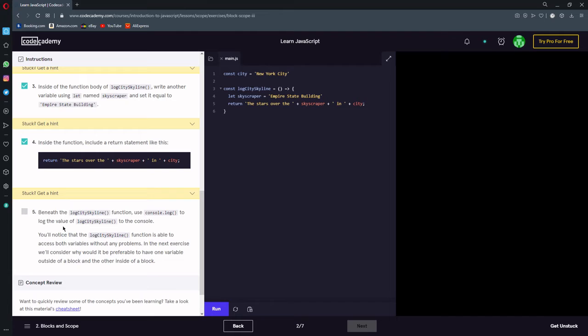You'll notice that the log city skyline function is able to access both variables without any problem. In the next exercise, we'll consider why it would be preferable to have one variable outside of a block and the other inside of a block. So let's see what they mean over here.